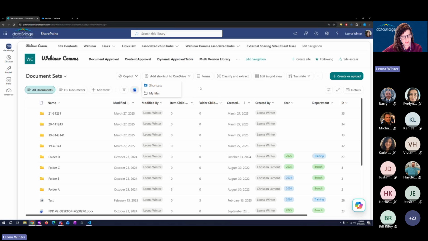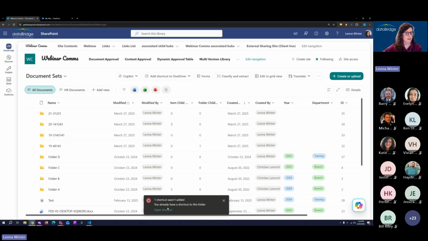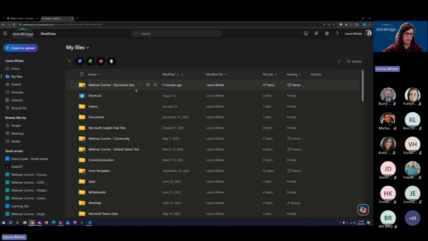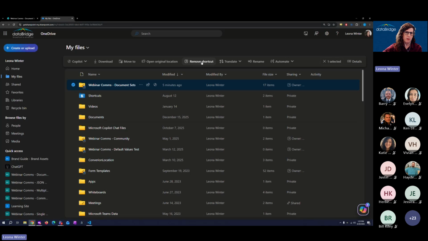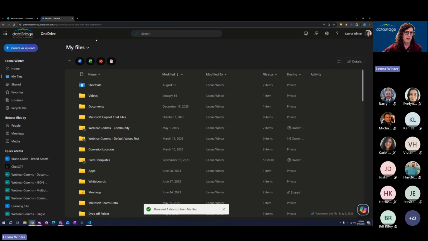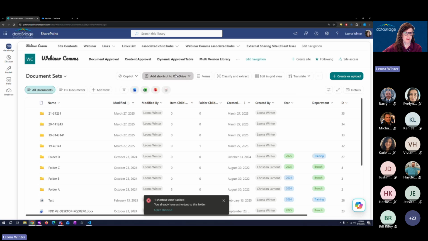Now, just please be aware also, as of this moment in time, if you already have created a shortcut to a document library, you cannot just hit shortcuts and it will put it in there. Microsoft will indicate to you that you've already added a shortcut to this document library. You will need to go back into your OneDrive, hit the remove shortcut button, and then go back to your document library and hit the shortcut button here.